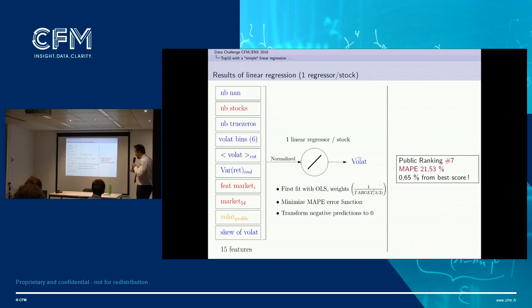I first do a fit with ordinary least squares with the same weights as you used. But then I used a minimizer. You know, they come packaged. And I just minimized the MAP error function. So I got the real optimized MAP solution. This didn't bring a great improvement over the first technique, but it's comforting. And if I came across negative predictions, I would turn them to 0.